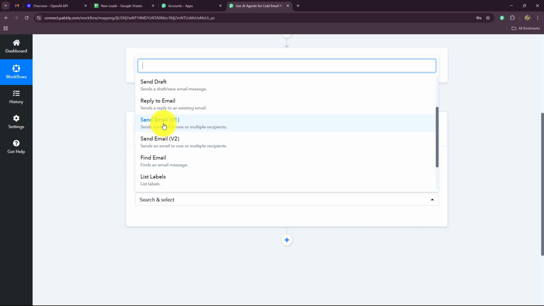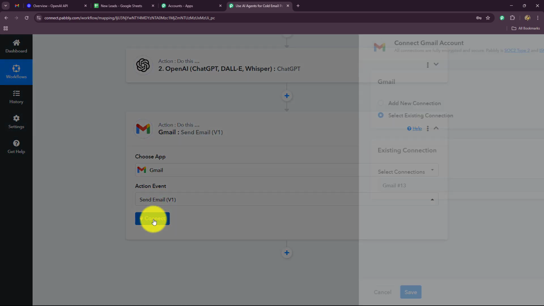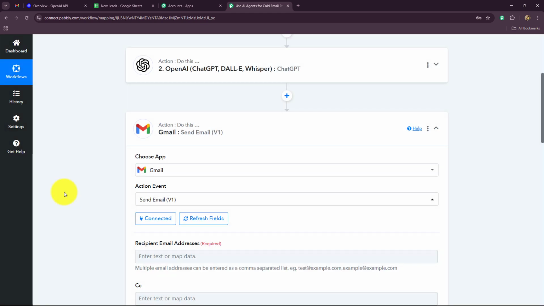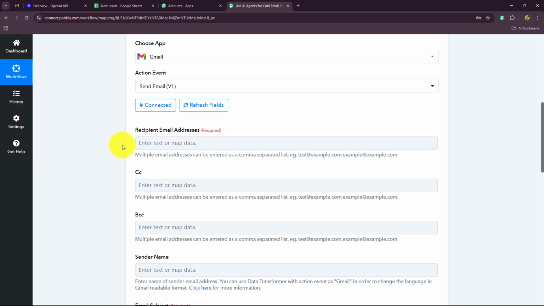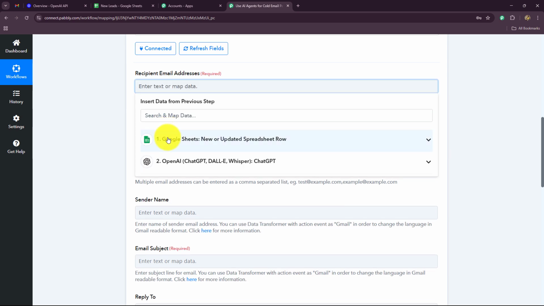So here I want to send the mail. So I'm going to select Send Email v1. Let's click on Connect. I will go with the existing connection only, as I've already built the connection with my Gmail account earlier. Now here you can see that we have to enter the recipient email address which we have already received in our earlier response.